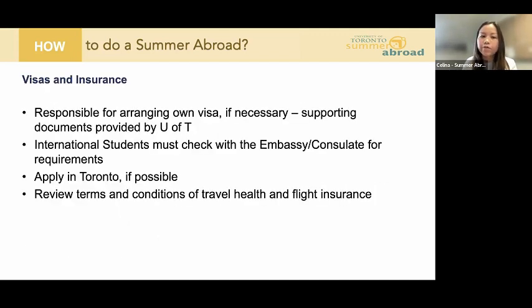For visas, students are responsible for arranging your own visa. We will provide you a document to support your visa application. For the Taiwan location, it's possible that our Taiwan institution will also support our students with the visa application. We highly recommend students apply in Toronto if possible, because when you're applying for a visa in other countries, they may have different requirements. They may need extra documents we may not be able to provide. So we highly recommend students apply for the visa in Toronto if possible.